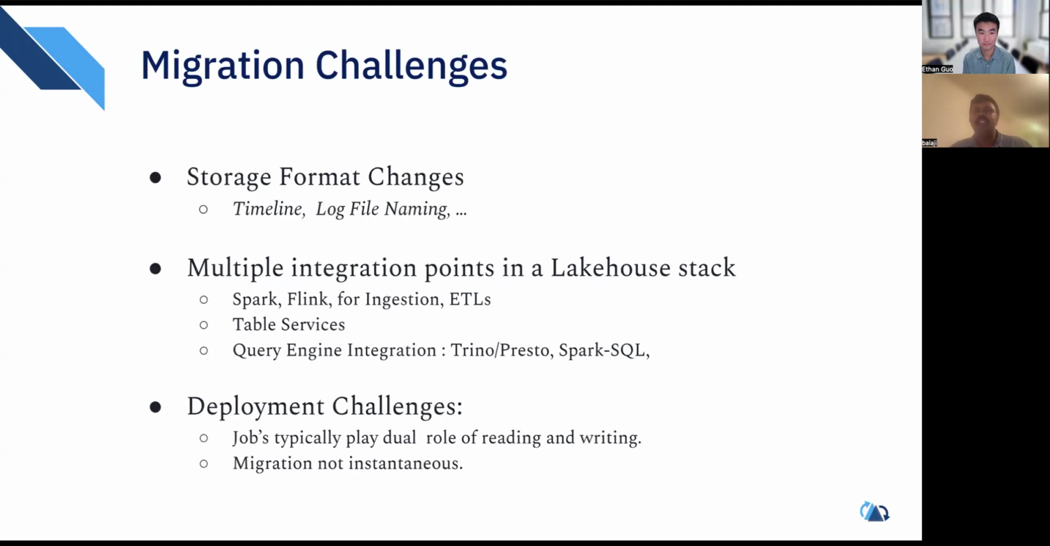So when it comes to migration challenges, essentially the storage format for Hudi 1.0 is not compatible with the prior versions. For example, the delta log file naming has been modified to support non-blocking concurrency control. Timeline file names also now include the completion time of the actions that have happened. So this basically means that as part of the 1.0 rollout, an upgrade process needs to run on existing tables.